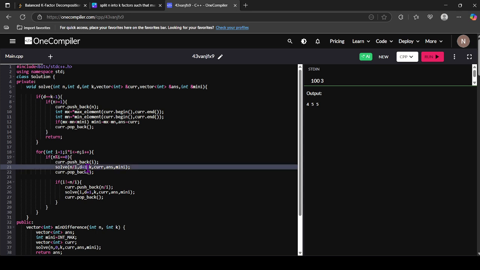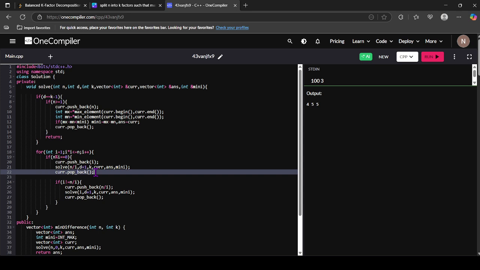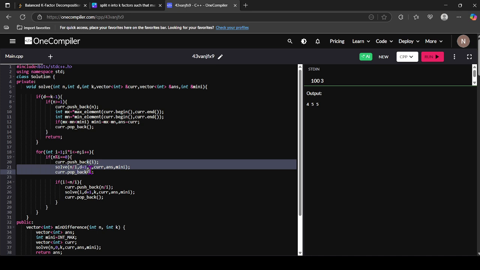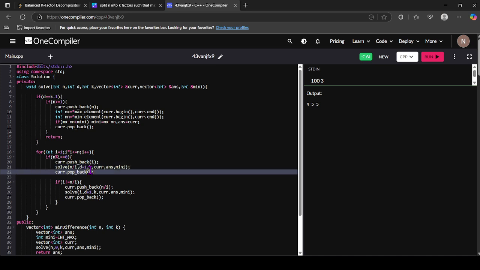This is the d level because we added a level at present. So the rest of the levels will be d plus 1. So d plus 1 and k and so on. And simply current dot pop back. Why pop back? Because for going to the next factor, we have to remove the i we have added. So simply pop back. And then consider the other factor also, because we considered only i here. But n by i is also a factor.